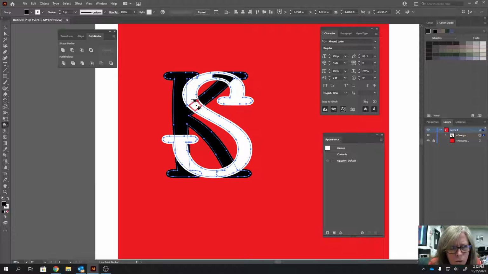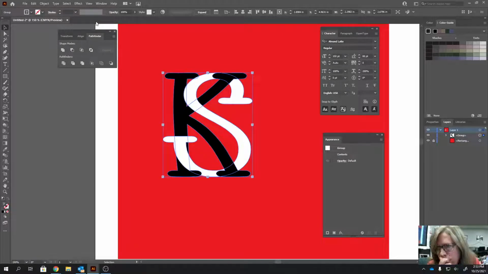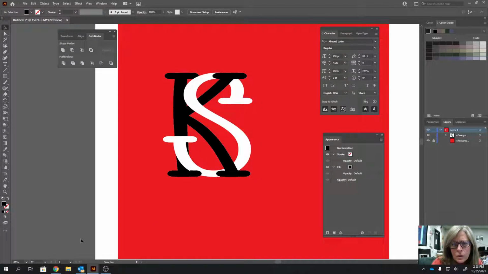This part I want to remain white. This part I want black. This part I want black. And then this part I want white. Now, here is part of my dilemma because I put a stroke on it, but I don't really want a stroke. So I'm selecting both pieces now, and I am turning off the stroke. So when I let this go, it looks like the S goes behind it, goes in front, goes behind, and then finally comes through the front here.